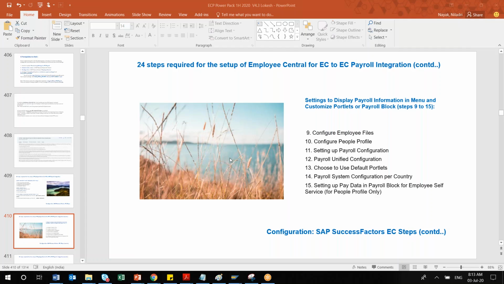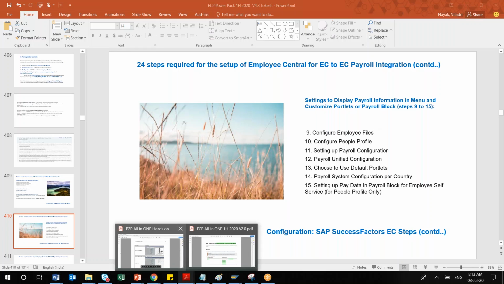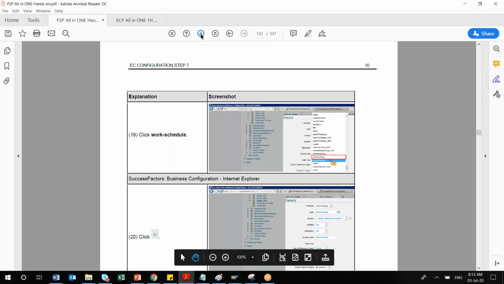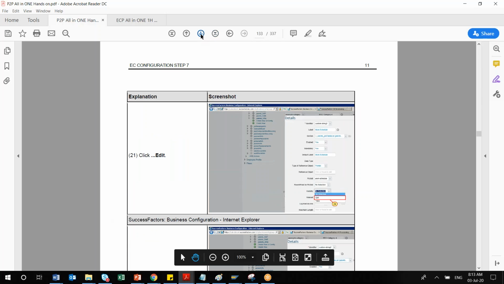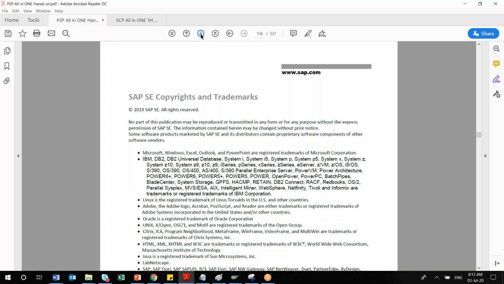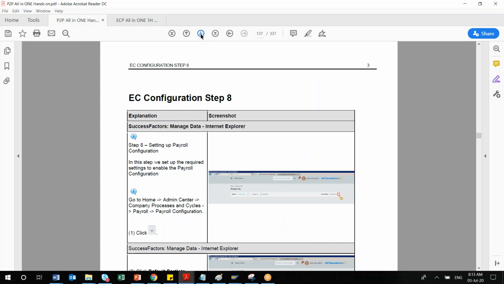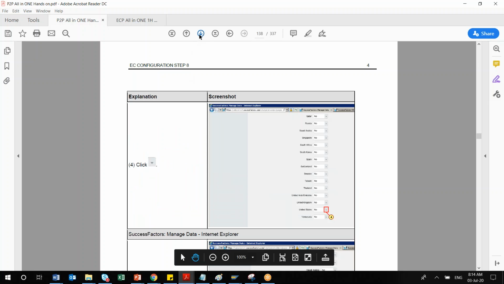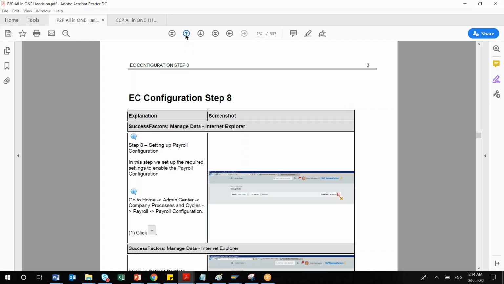So these are actually very minor things, step number 9 to 15. But what are the things you have to make sure are in place from the Employee Central point of view? What are the steps I need to follow? Like we can see. The payroll configuration which you have already seen, I need to go to Manage Data and find the specific configuration for your payroll, whatever country you would like to see.